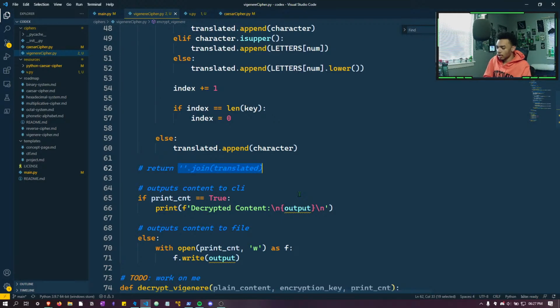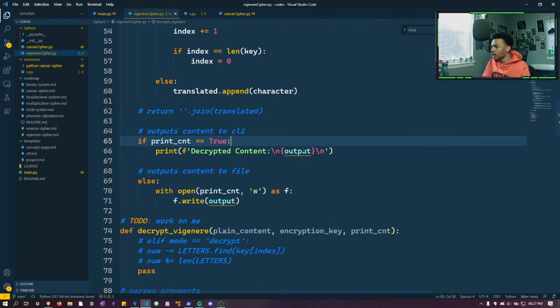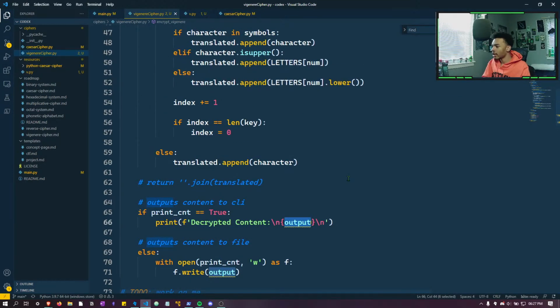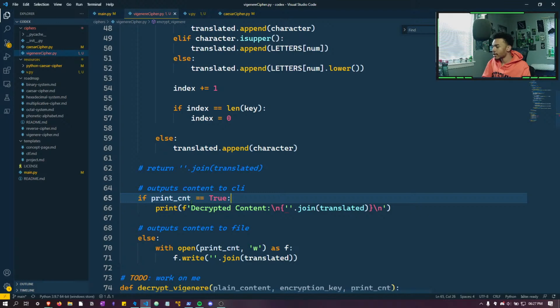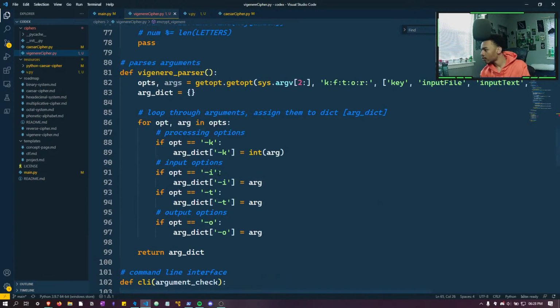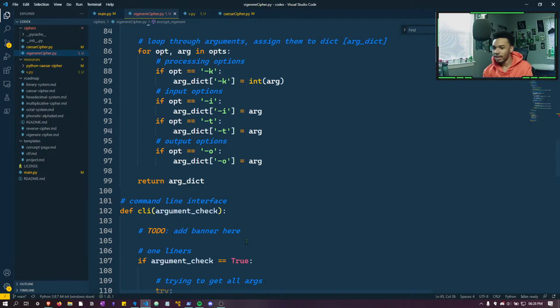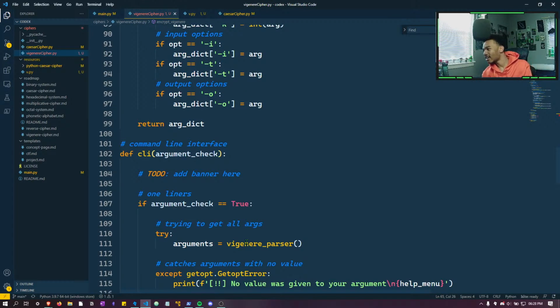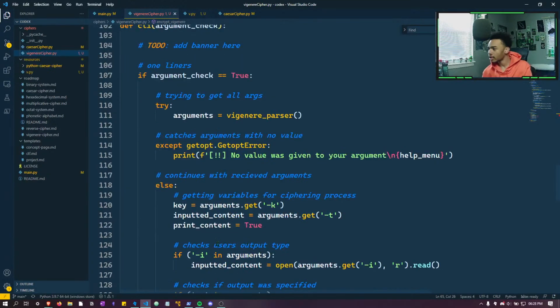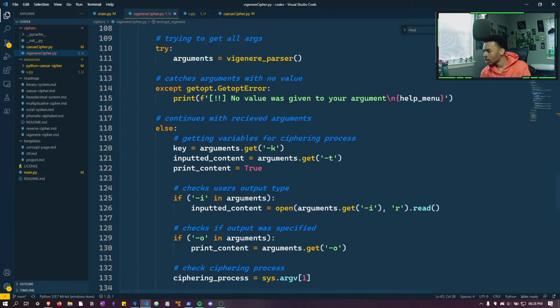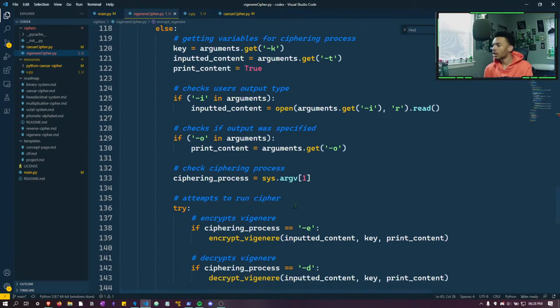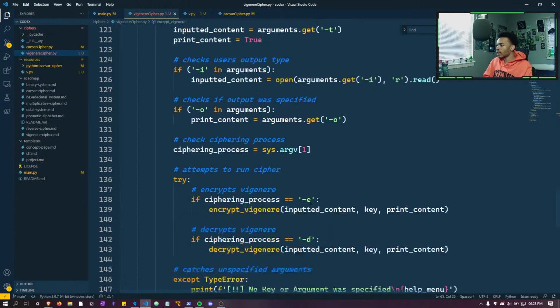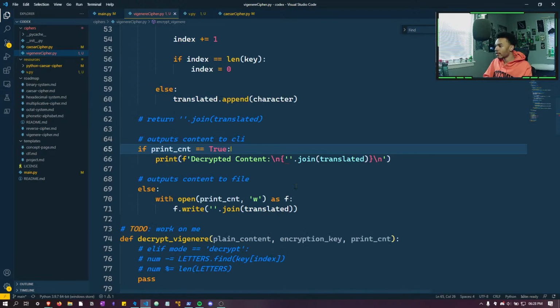So let me copy this. Oh yeah, so we have an output thing right here, right? So instead of output, we're just going to do .join translated, and so it says if print content is equal to true. So when we're throwing in our print content, it's equal to true. Okay, so let's try running this. This says there's an error though.